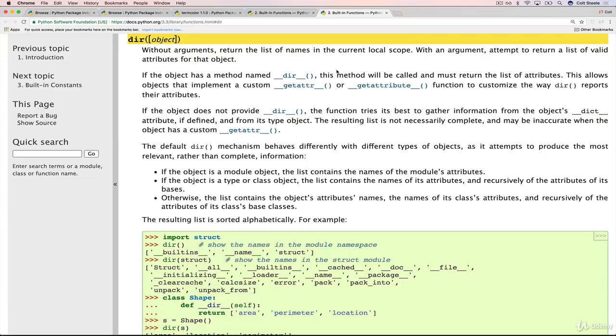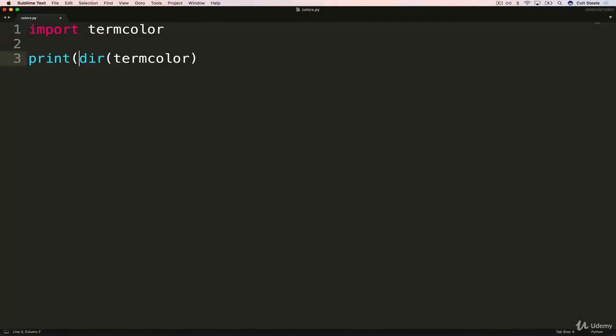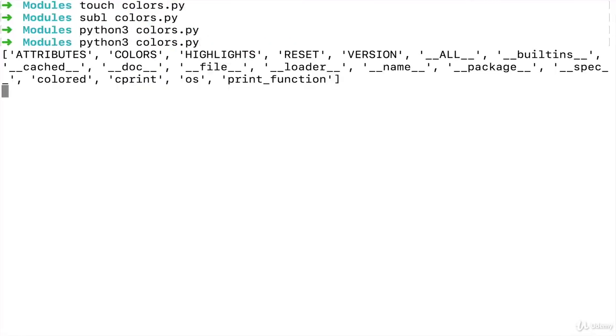I think it will be clearer if I show an example. So in here, I'll run print dir term color. And if I execute this now, it just tells us the attributes that are in there. So we've got colors, highlights, and then there's a function called colored, another one called cprint. So this isn't that useful. Also, we can see some other things in there, but this on its own doesn't help that much.